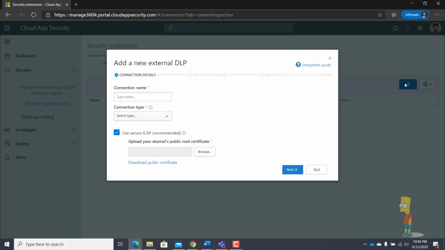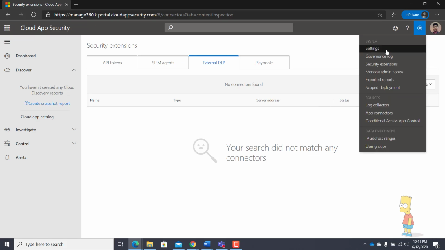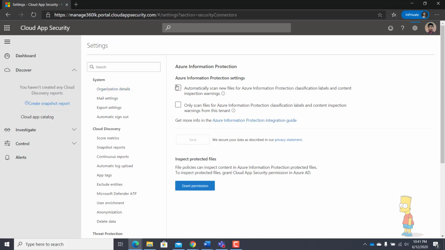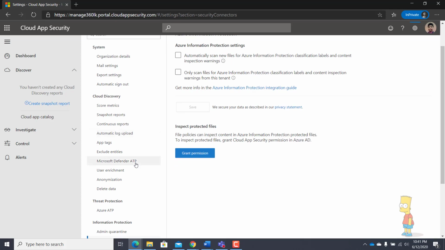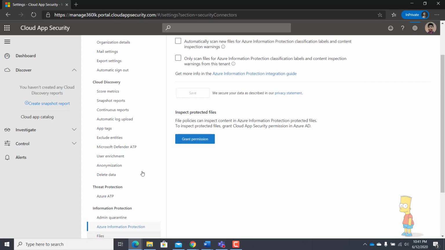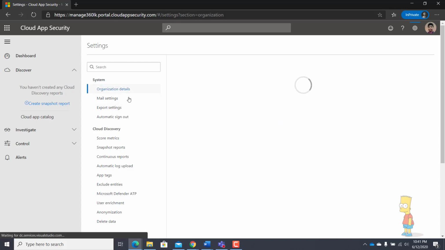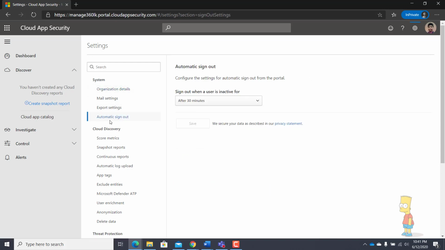And if you have external third-party DLP solutions, you can integrate those as well. Otherwise, from Microsoft's point of view, if I go to settings, I have Azure Information Protection. If I'm using that DLP solution, I can leverage it as well. So these are the couple of areas you need to focus on and configure on Cloud App Security. Apart from that, there are common settings where you can enter organizational details, mail settings, and in this section you can upload your logos as well.